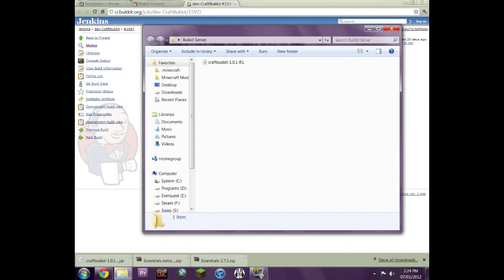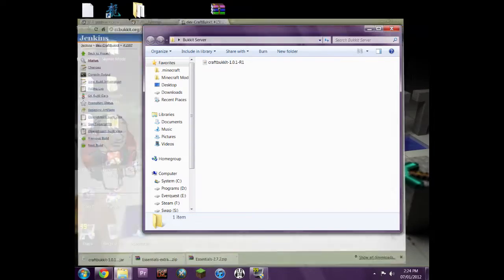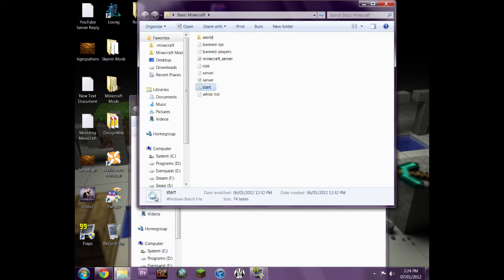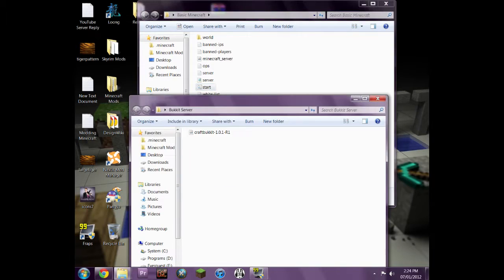Now we need a script file to launch this. Now we can just double click on it and run it, but it's always better to have a script file that launches just in the console window. So I'm going to do the same thing I did with my other video. I'm just going to use the basic start script I made. I'm just going to copy this, and I'm going to paste it in here, and I'm going to edit this file.